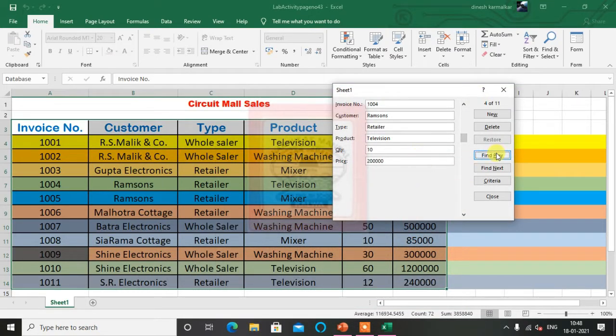For that we have to come to the first record here first, and then go to criteria, and then in the product type, television. So television here is the thing which we want. Spelling is important for the record: if you type it wrong, then it will not come. So after typing television you have to press the enter key. So records regarding television will come.